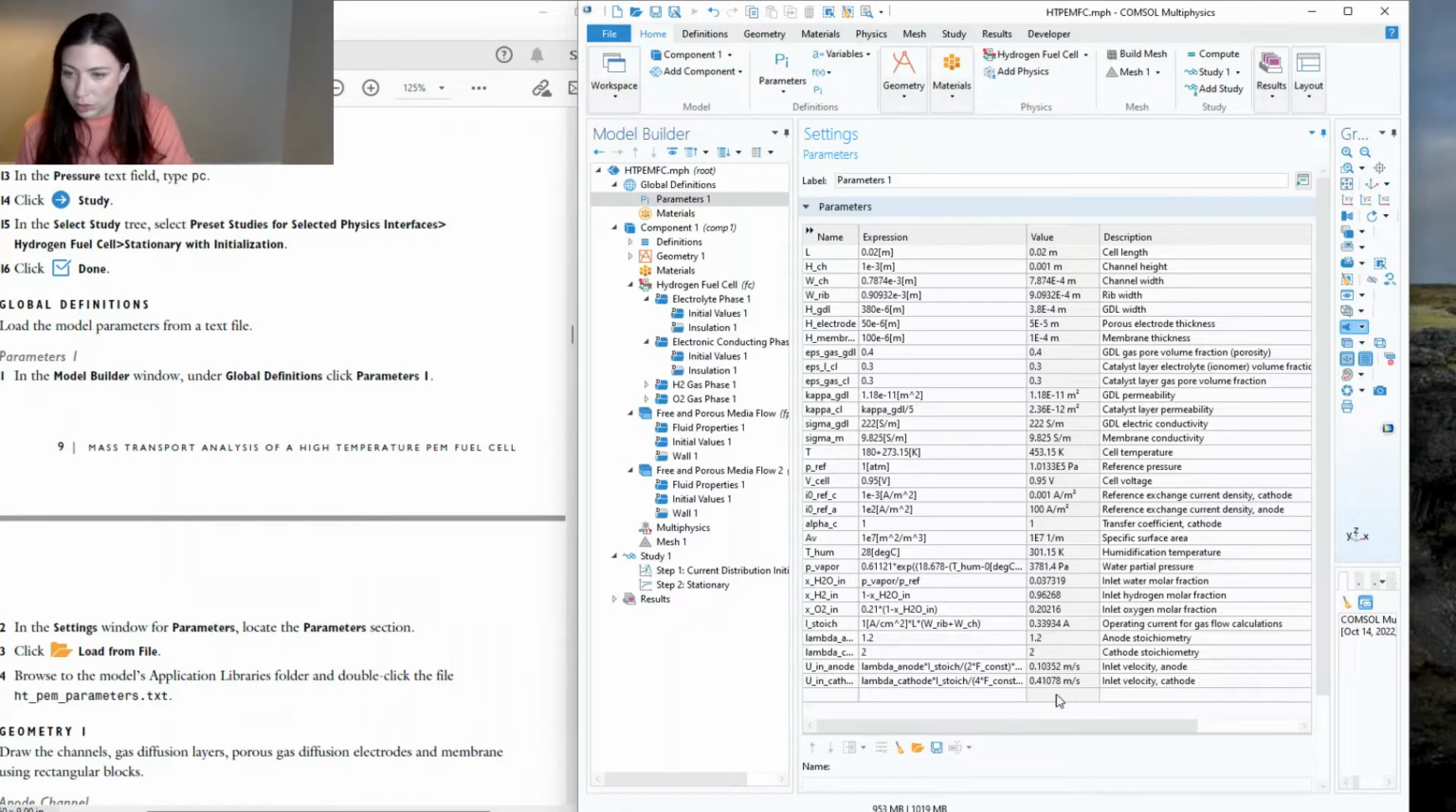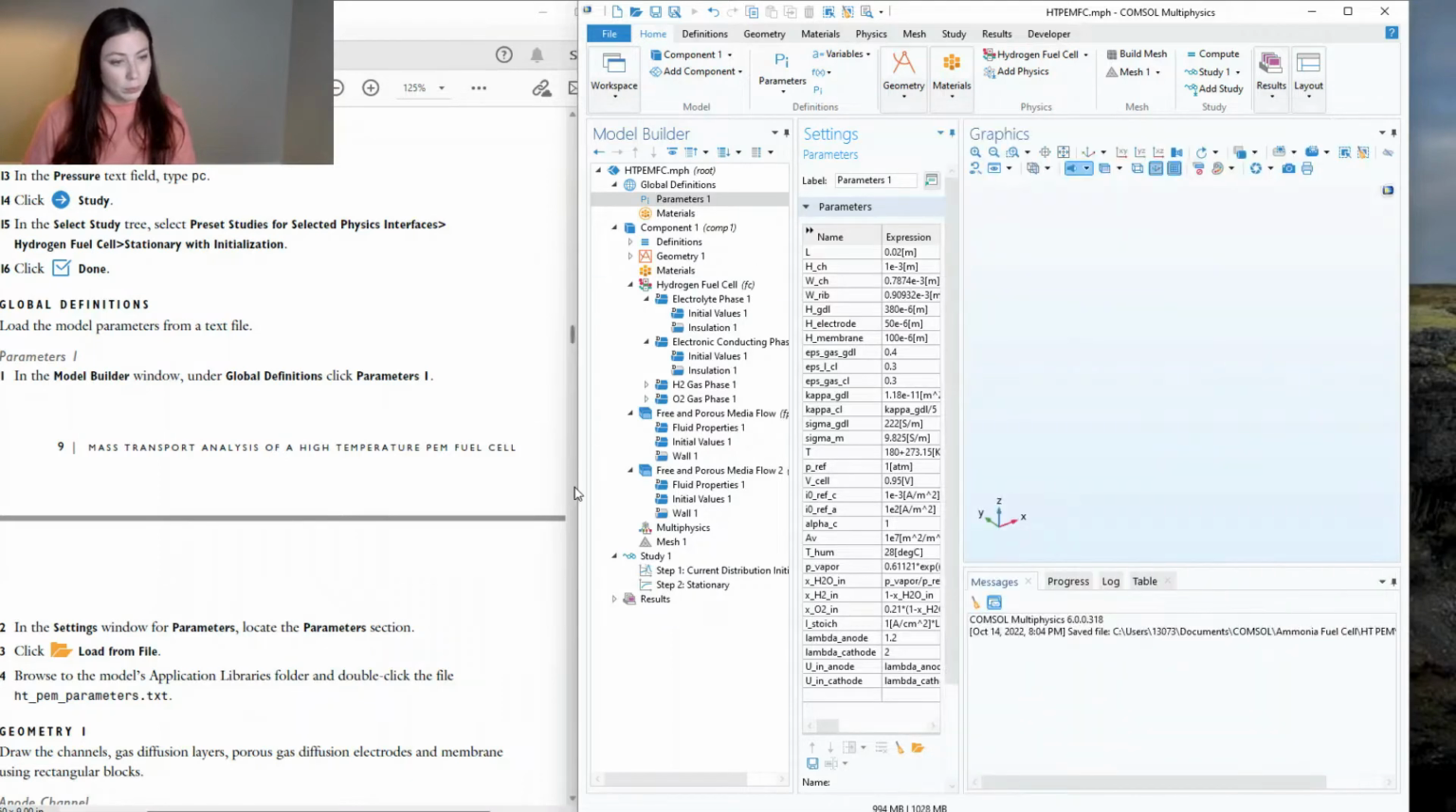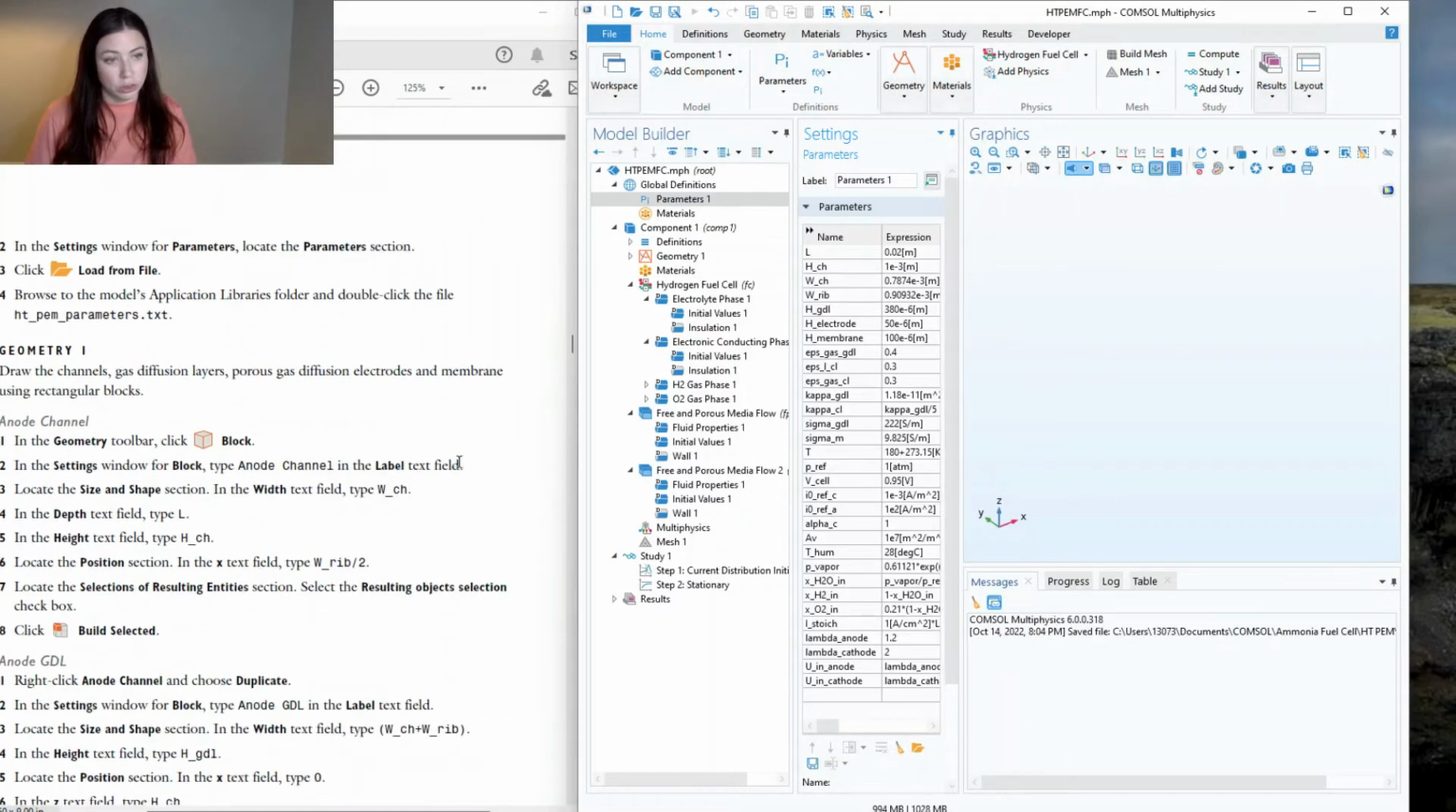and inlet conditions for water, hydrogen, and oxygen. We've also got stoichiometry parameters here, and inlet velocity for both fuel sources. So you can get these from the link in the description of this video. All right, now we've got all our parameters. We're going to start on geometry.